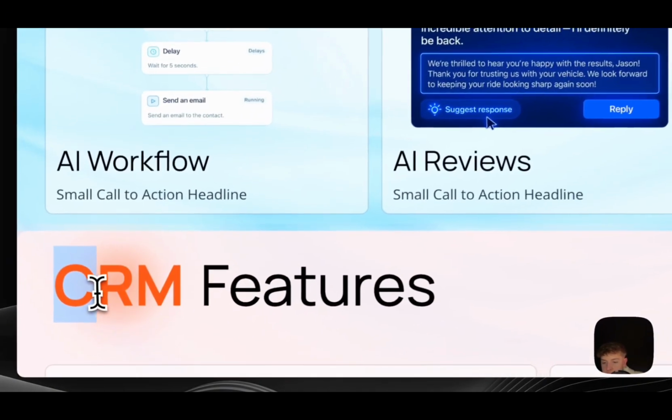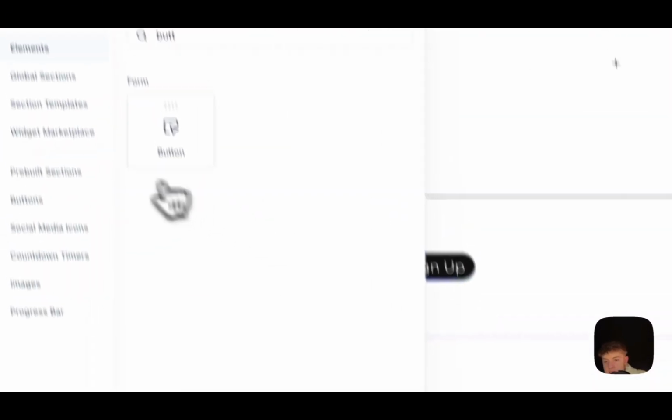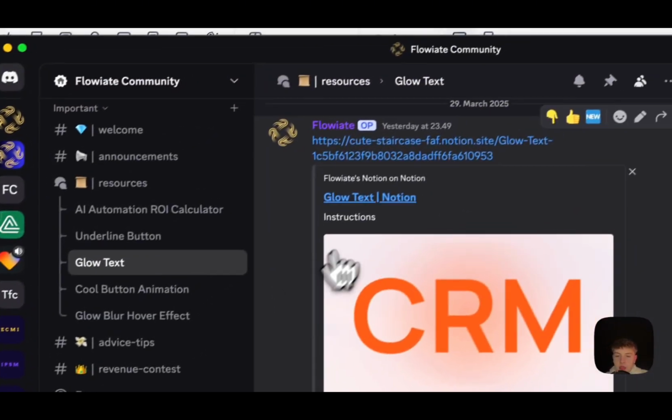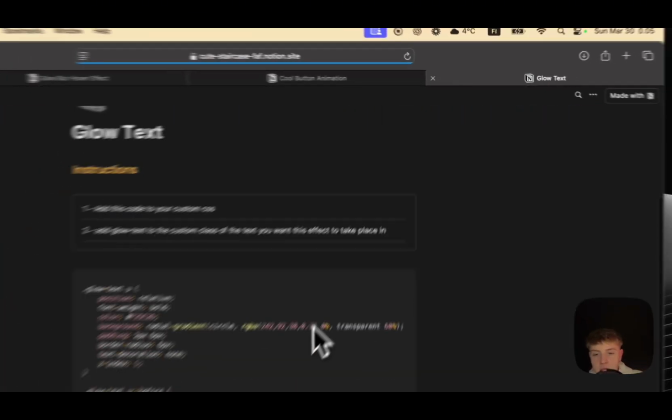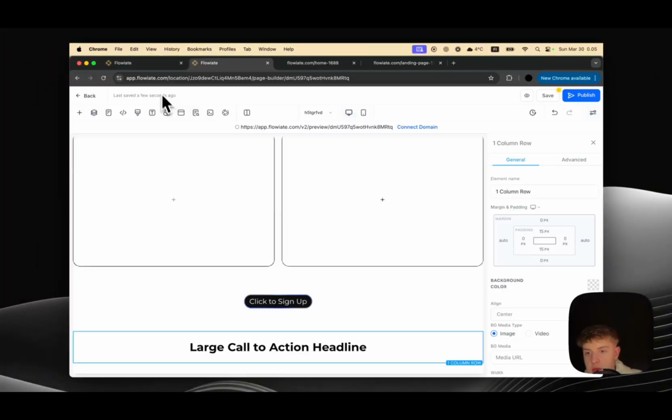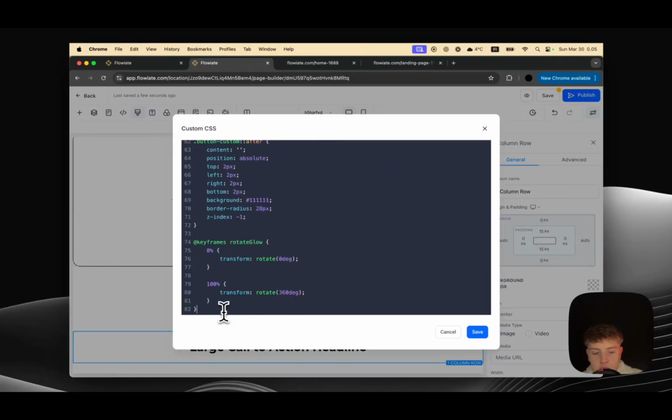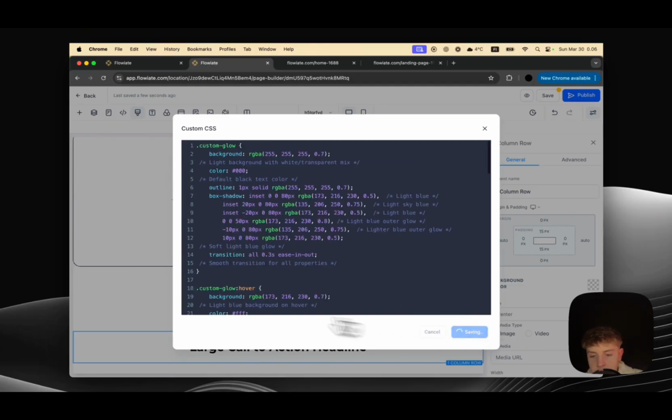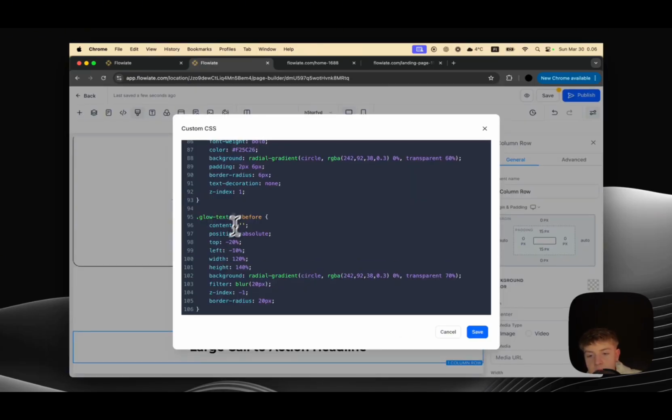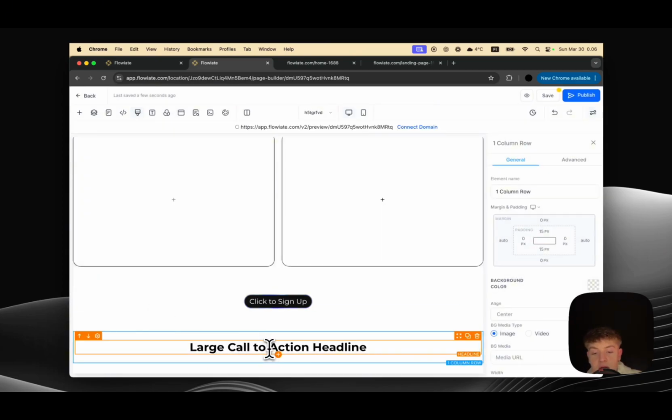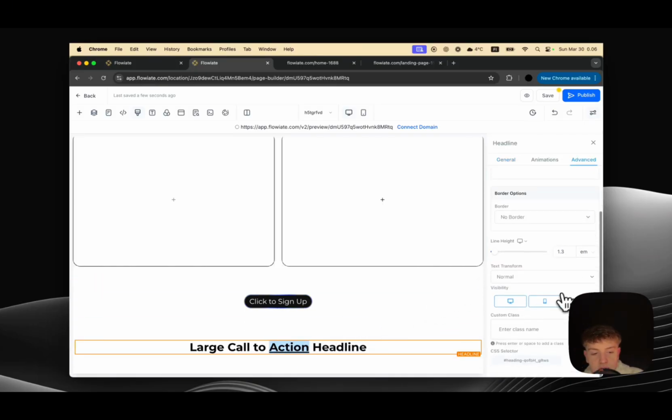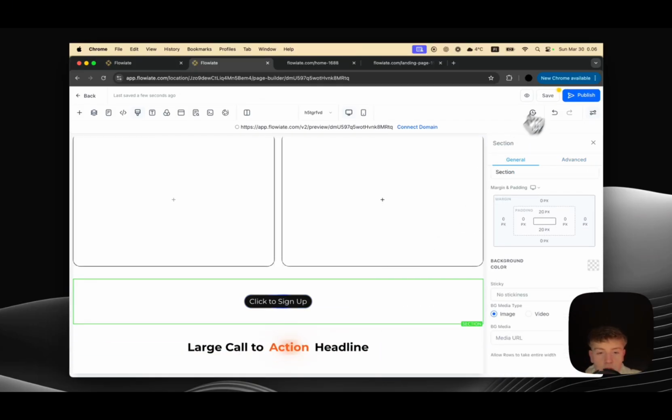The next one is this glow text right here. So let's just make another section, add a headline and go back to the Discord, go to this Notion page and just copy this custom CSS, go back to high level, custom CSS, paste that right here and copy the custom class code glow text, and it activates when you underline a specific word in your headline. For example, let's underline action and then just paste that custom class and boom. Super convenient to have if you want to highlight a specific word.